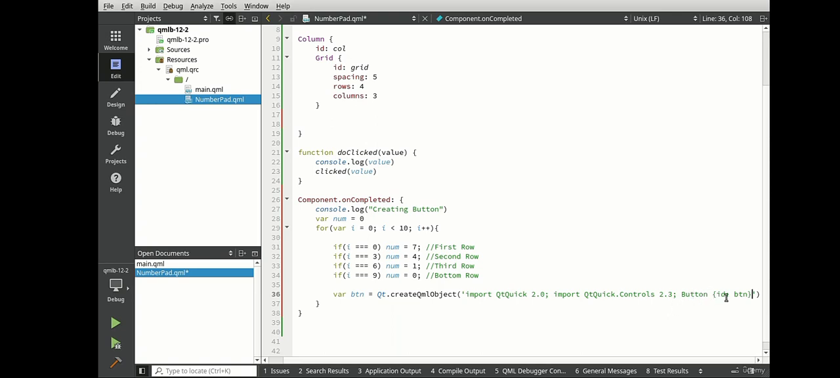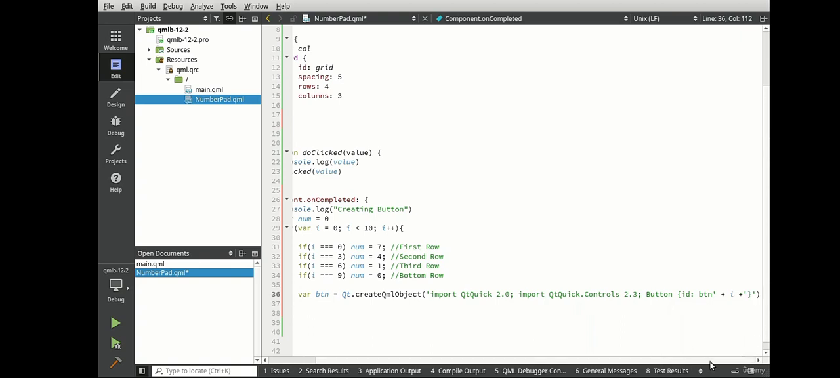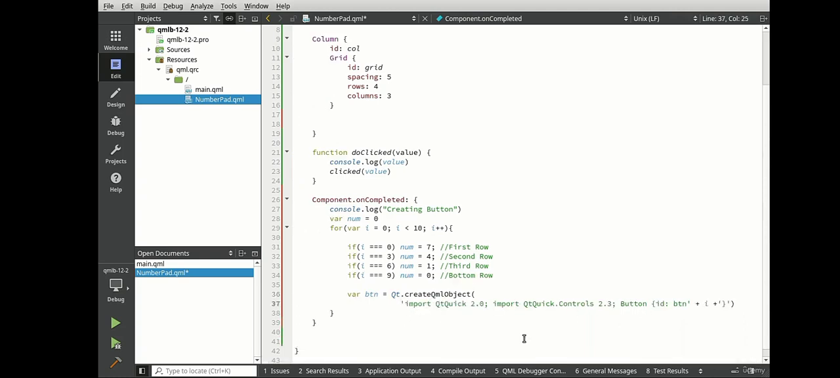Now, because we have multiple buttons and we have to have a unique identifier, at this point we actually have to say something like this, plus i. So what we're doing is we're dynamically generating the ID for the dynamically generated button. And I may actually just drop this down a line so we can see what's going on. So we're importing, generating the button, generating the ID for the button.